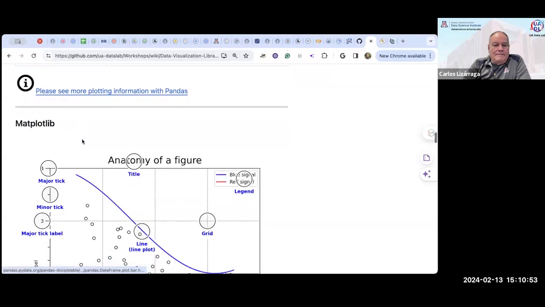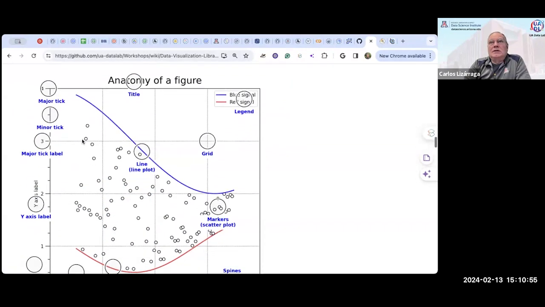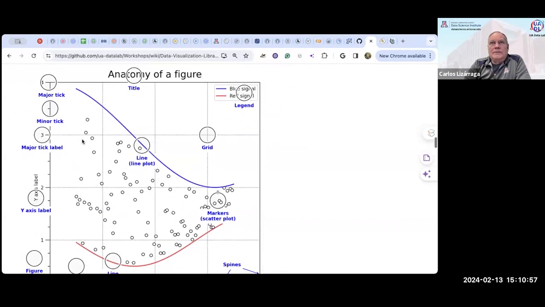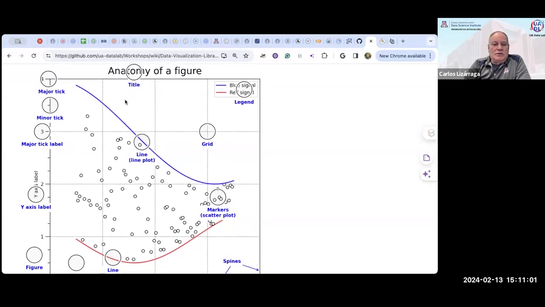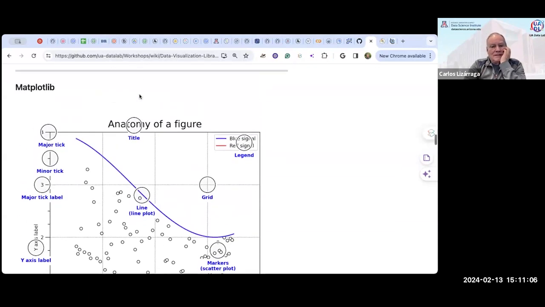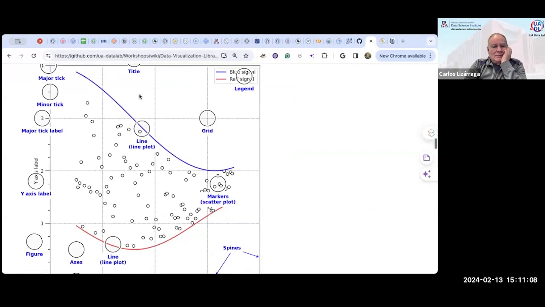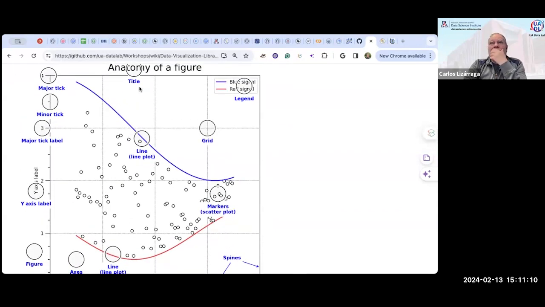Okay, so let's start with the anatomy of a figure. So these are all the terminologies you will read when you're looking at the different documentation from Matplotlib, which is very extensive. So we will see, for example, title. It will refer to this text that's up on the top of the figure. And we will talk about legends. When we have multiple plots, we want to distinguish between the different plots.